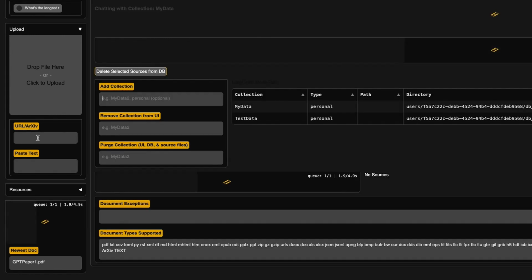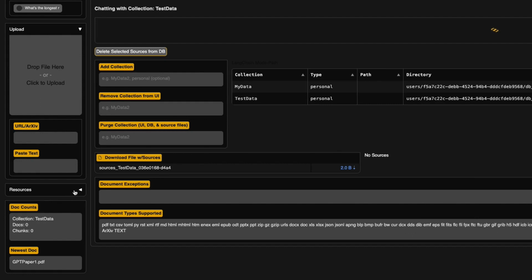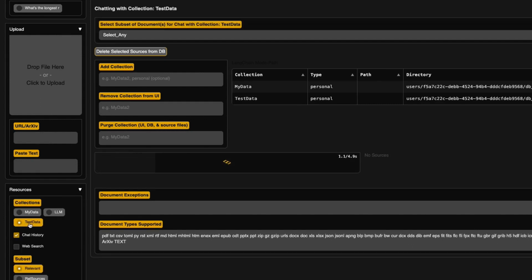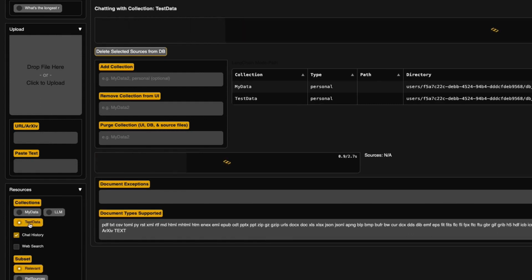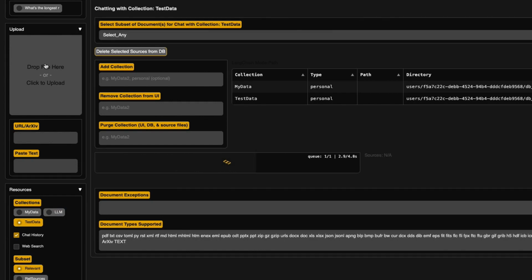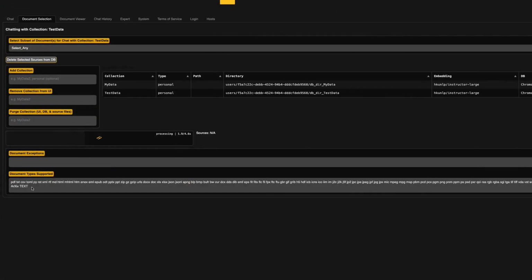Simultaneously, in the sidebar's resource section, your newly added collection will be displayed. This allows you to directly upload new documents for that specific collection from there. Additionally, another noteworthy feature is the supported document types. You will notice a wide range of supported extensions listed at the bottom of the page.